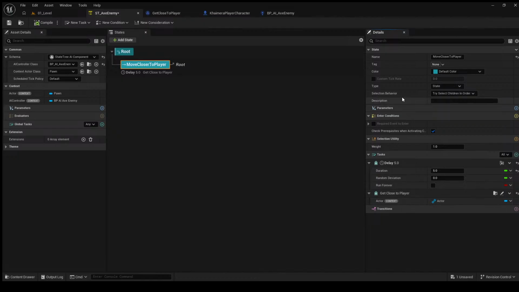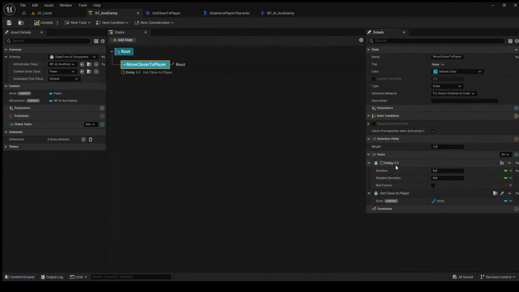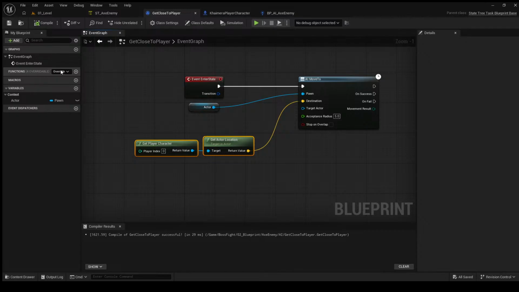Is there any option like what type? Try to select children in order. Try to select with highest utility. Okay, let's try it. It instantly did that. Why? What about delay? 5 seconds. Huh? Any? Get close to player. This guy. It's on enter state. Can I just get close to player event enter state?